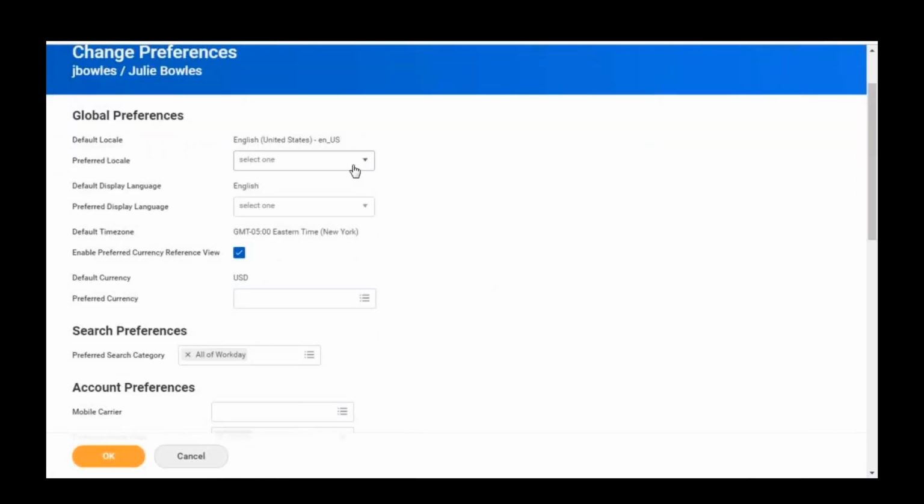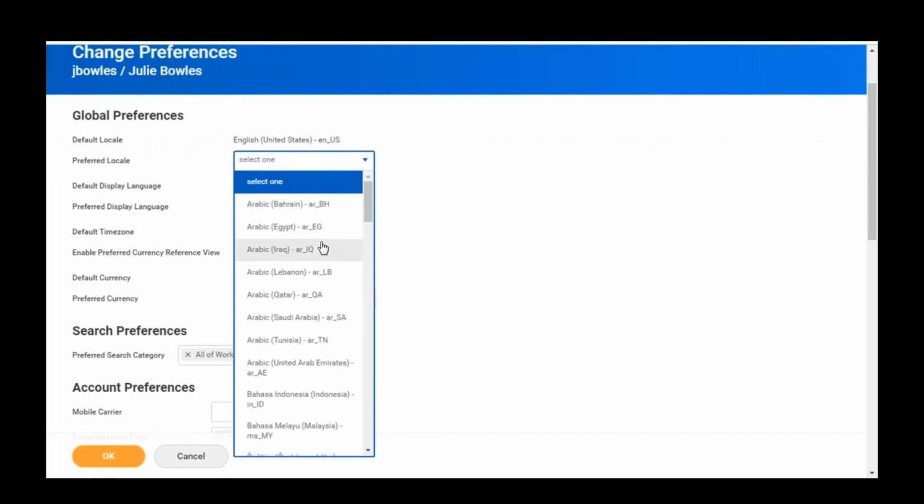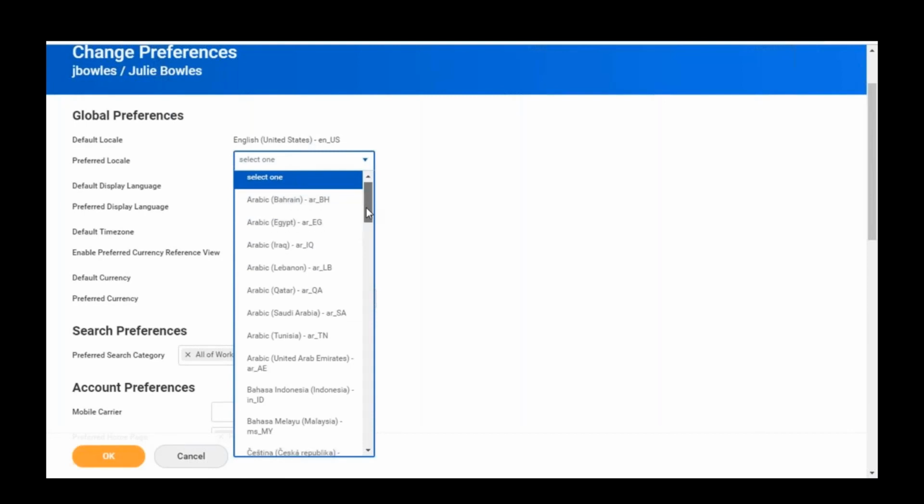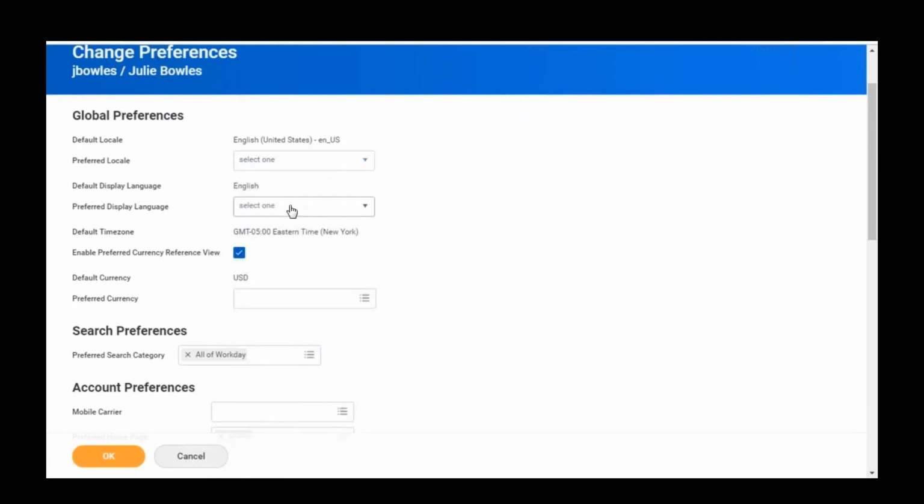Changing the preferred locale. Let's say my default locale is English and I just want to change the locale specific to my profile only. It will not change in the entire Workday tenant. It will just change the configuration for my profile, my view. So I can change my preferred locale from here.